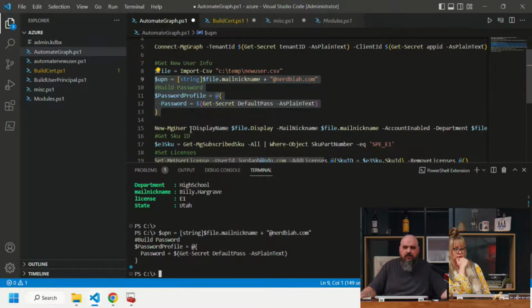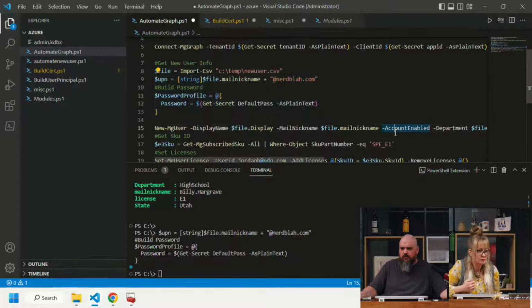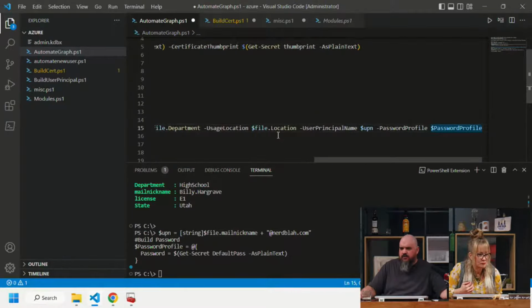New-MgUser. And then this is where you can specify the display name, the mail nickname. I do have a department in there. Location is very important for Azure. I'm not sure exactly the reasoning behind that, but usage location is important to set within Azure. I guess if you have a global style cloud, it makes sure you're connecting to the correct ones. I don't know the exact reasons. I just know if you don't have the usage location, you can run into problems. That's why I have it in there.